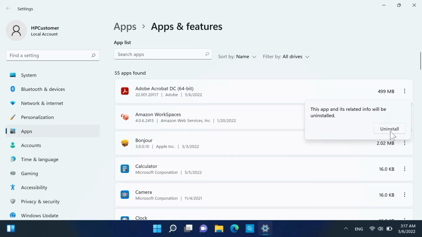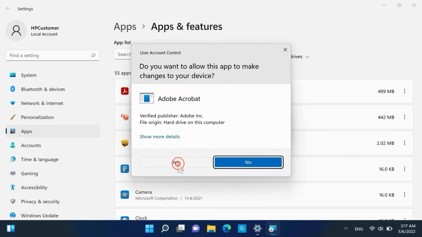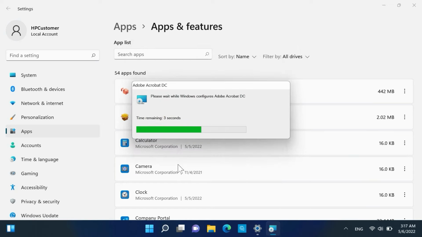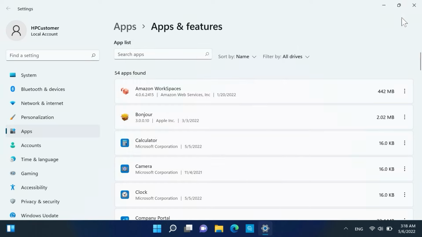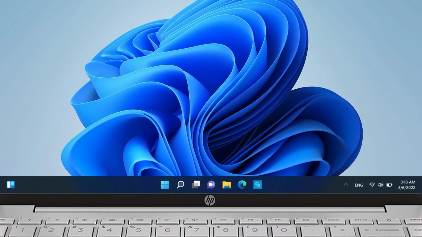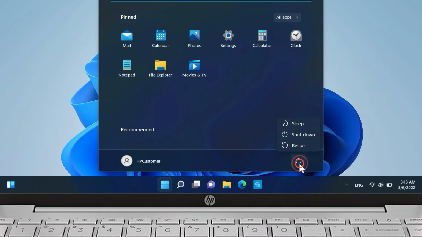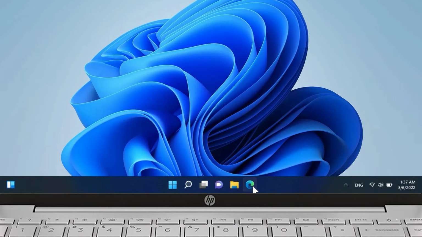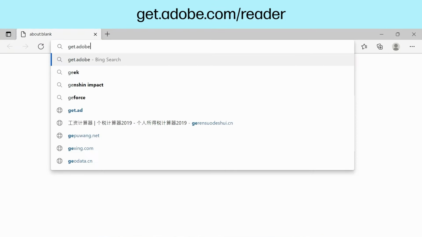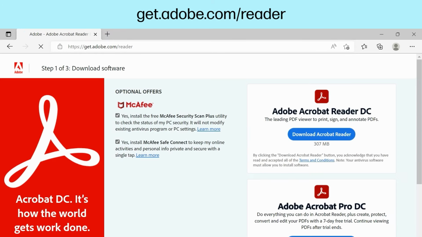When prompted, click Uninstall. Click Yes in the pop-up window. After Adobe Reader uninstalls, close all programs and restart the computer. Open a web browser and go to get.adobe.com/reader and follow the instructions to download and install Adobe Acrobat Reader DC.